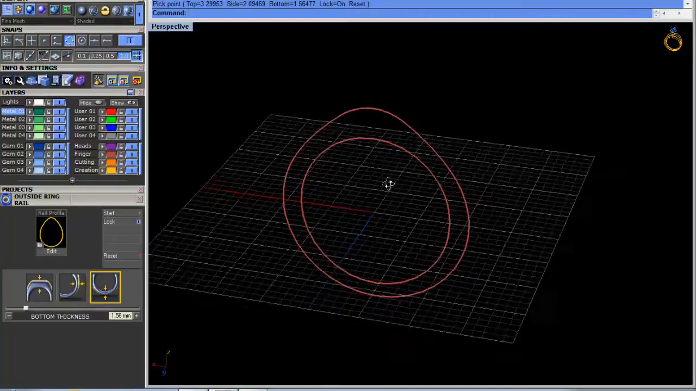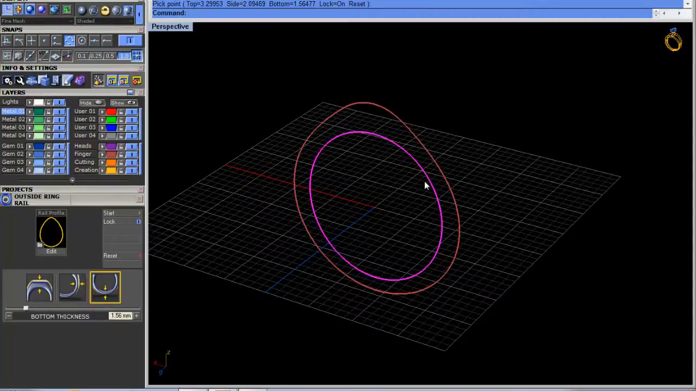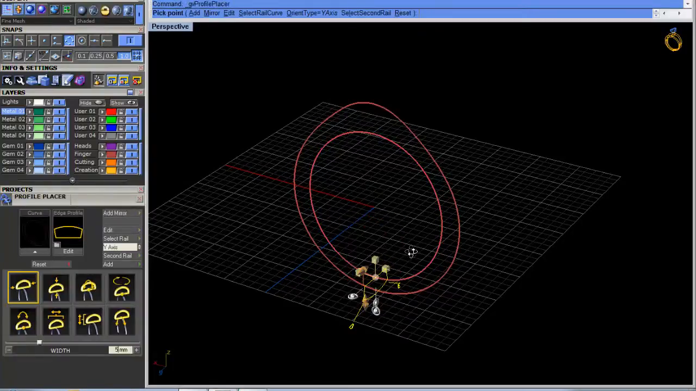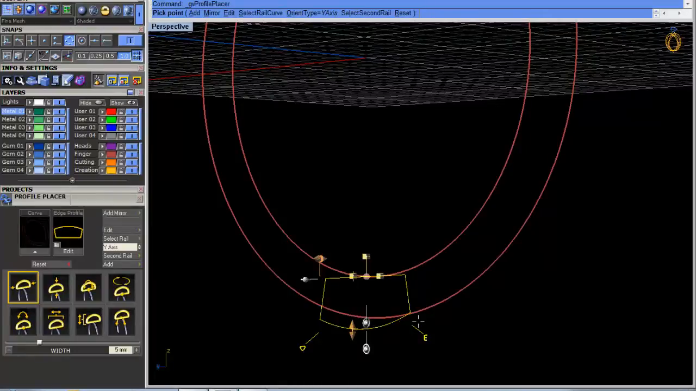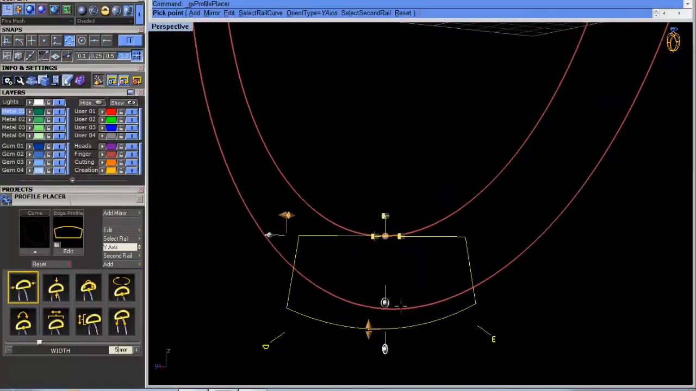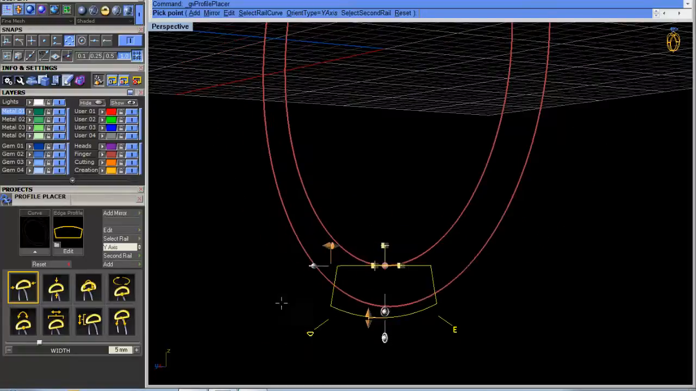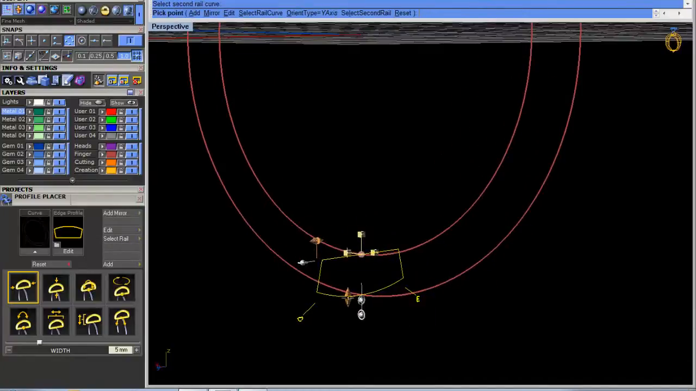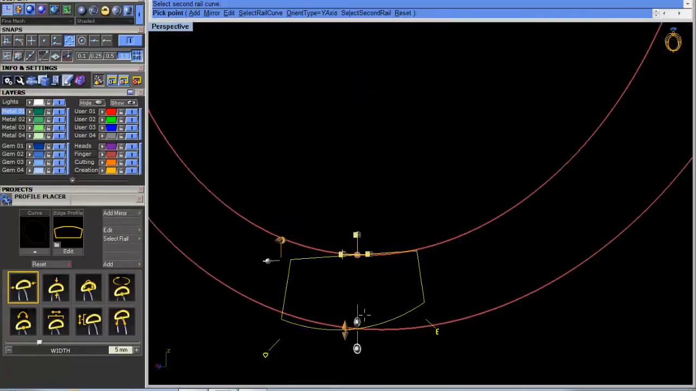Now we're going to add some profiles. So we're going to select the first ring rail we did, then F6 and add profiles. As you can see, that profile is not adjusting to the outside ring rail. That's because we need to select here second rail. So just left click in there and we need to select the outside ring rail. You see it here on the command line, it says select second rail curve. So we click on that. As you can see, now it goes from the ring rail to the outside ring rail.